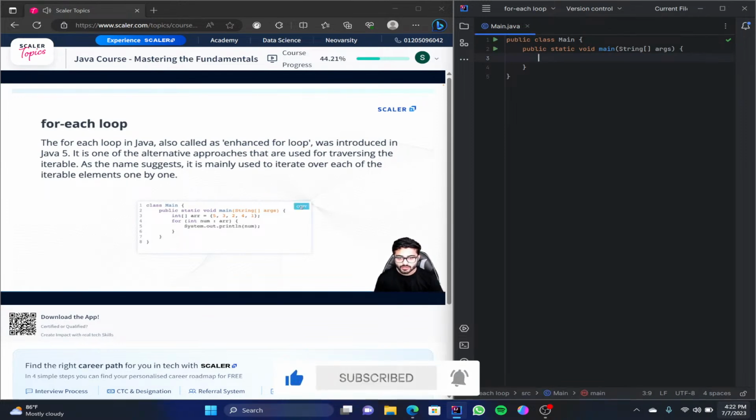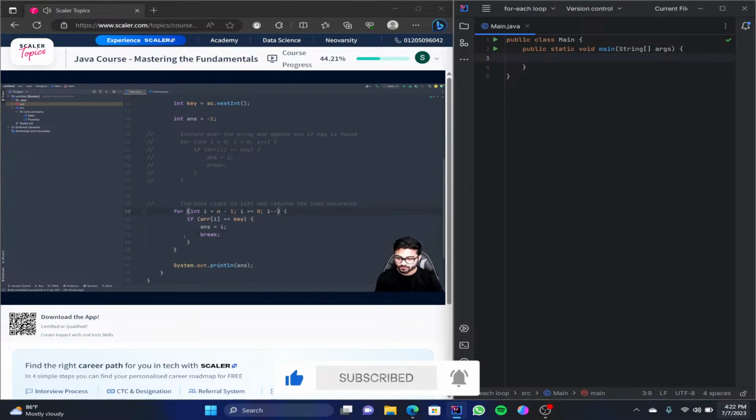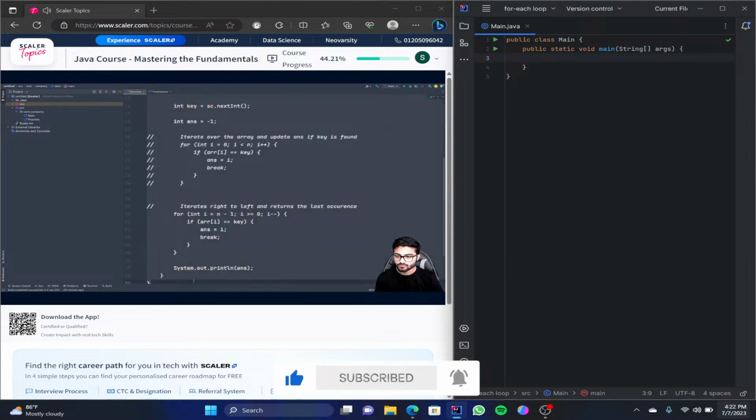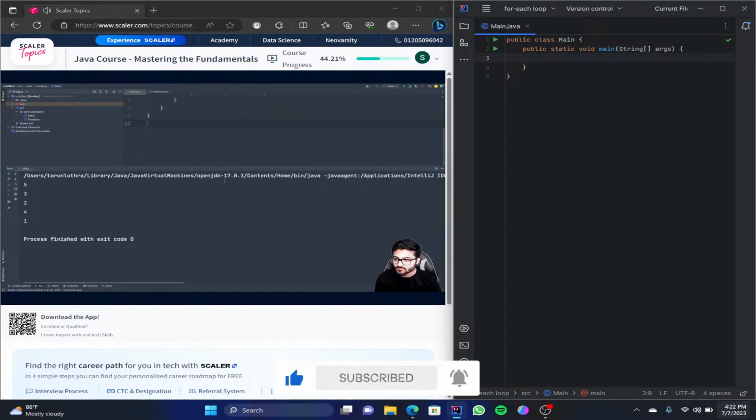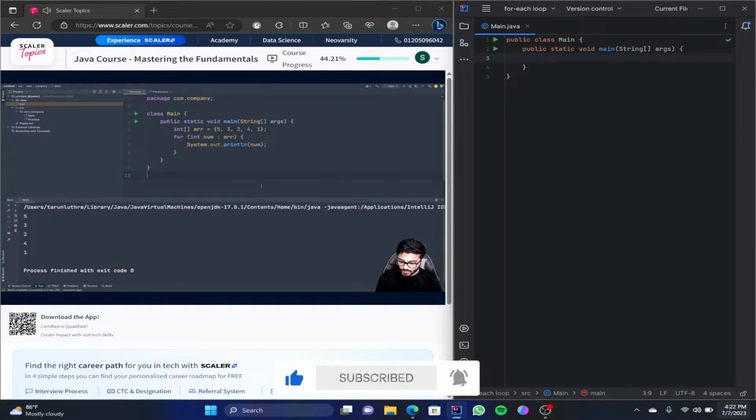So let me copy this code and let me just define package and I will paste this code. Okay, so if I run this, you can see that I will get the output as 53241. So let us see what happened over here. I had an array to myself that was 53241. The size of this array is 5 and I wrote a for each loop.